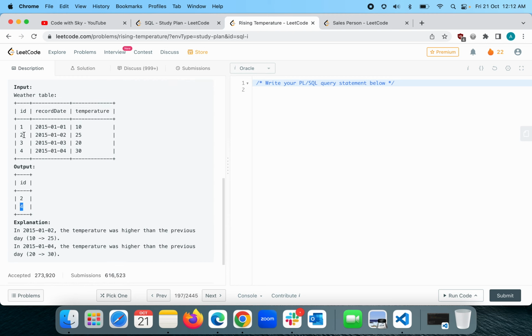So if we see the records of ID 2, what is the temperature on this particular date, that is 2nd of Jan 2015? It is 25. So the previous date temperature should be less compared to 25. So it is 10. So it is less. That's why we are keeping 2 in our answer. Okay. So basically at the end we need to return ID.